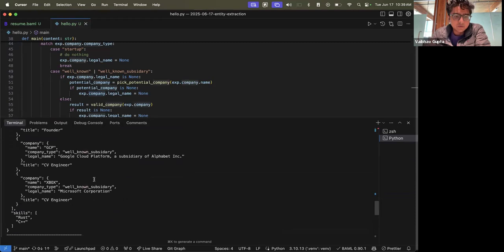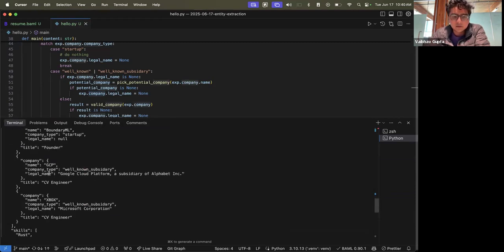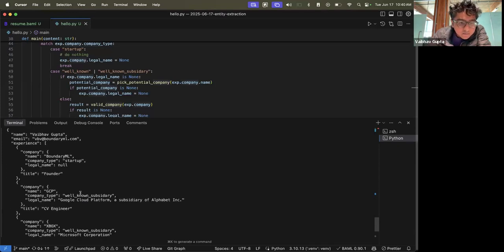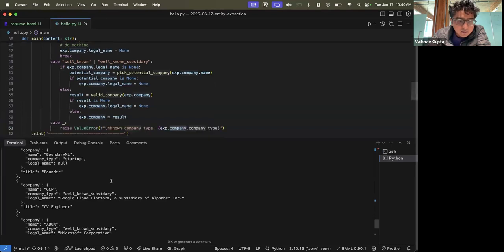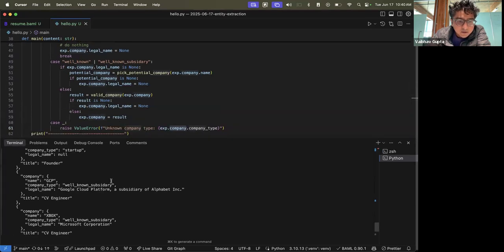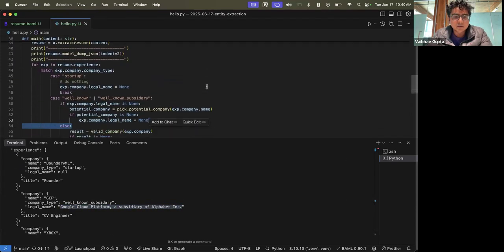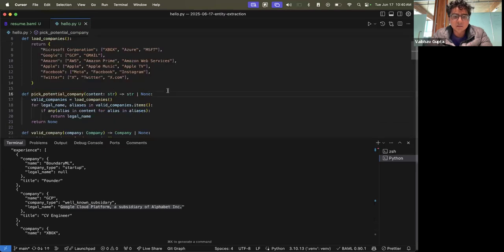So now we can see what happens. Before, we have Boundary ML, null, the Google Cloud Platform subsidiary of Alphabet. And then this thing did actually not get enriched. I might have to debug this a little bit really fast. Let's see what happened. The well-known subsidiary should have gone into here, exp.company name. Let me print this out.